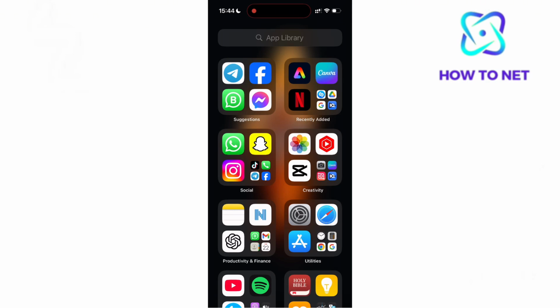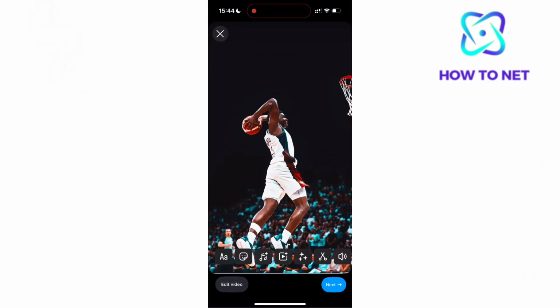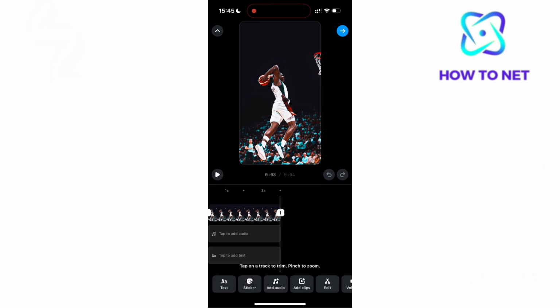To do this, simply head to your Instagram. Now let's say this is the reel you want to add your voiceover to. You will want to tap on Edit Video right here. Scroll rightwards and select on Voiceover. Now once you click onto this white button, your microphone will automatically get enabled and you will just have to start voicing over your reel.